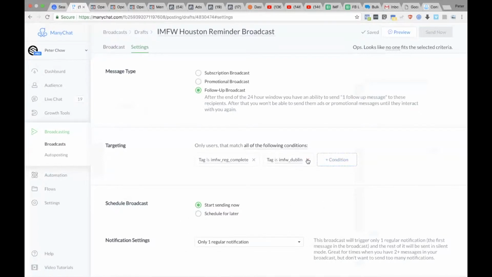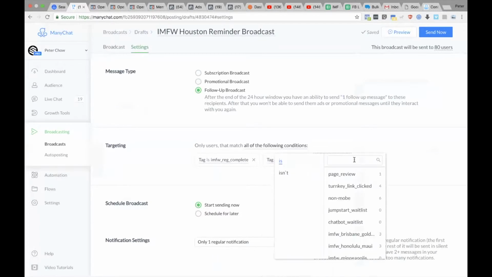This is the powerful part. Remember when we mentioned about tagging? I always have IMFW reg complete the moment they completed the registration process, because I only want to send reminders to those who completed the process. I add another condition of tagging to the location, the city, which is Houston. And that's it.